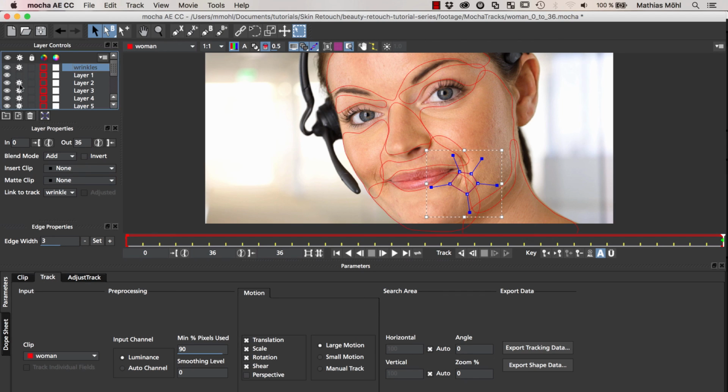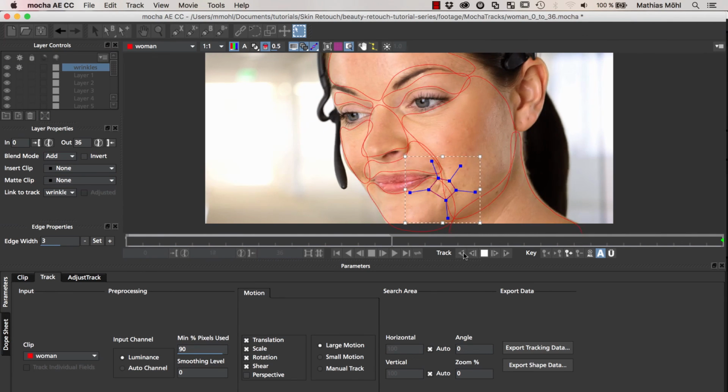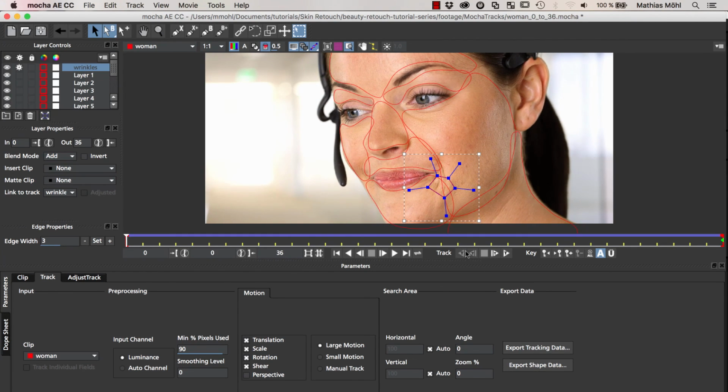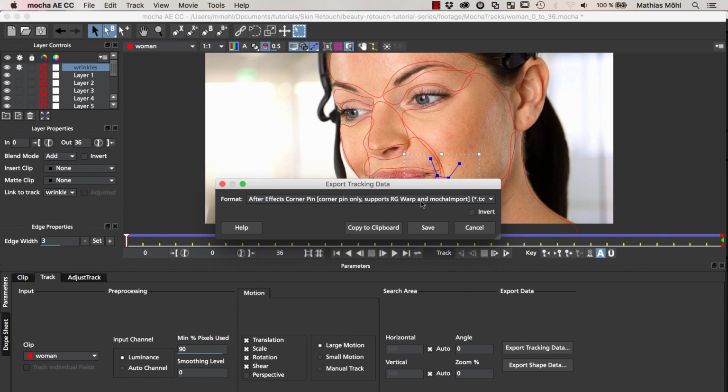And now I disable the cogwheels of all other layers because we don't want to track those again. We just want to track this wrinkles layer here. And now you can see this one tracks super fast. Yeah, it really doesn't take much time. I export the tracking data of it. I choose After Effects corner pin data, the one that supports Mocha Import Plus.